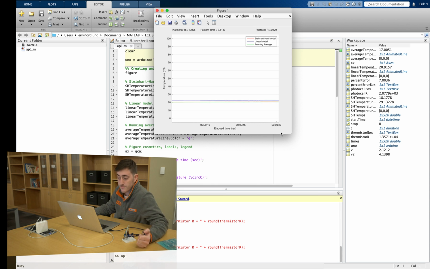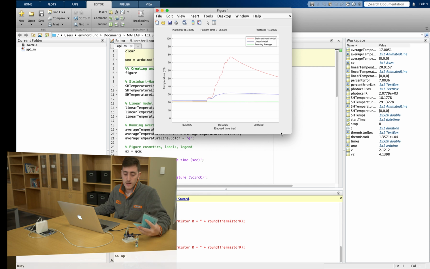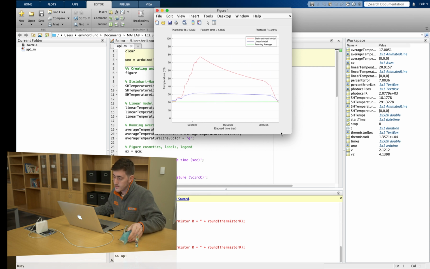I will heat up the thermistor now. You can see it climb. And note that they do intersect at 25 degrees Celsius, the linear model and the Steinhart model. I will cool off the thermistor now. And you can see them intersect at 25 degrees Celsius again.